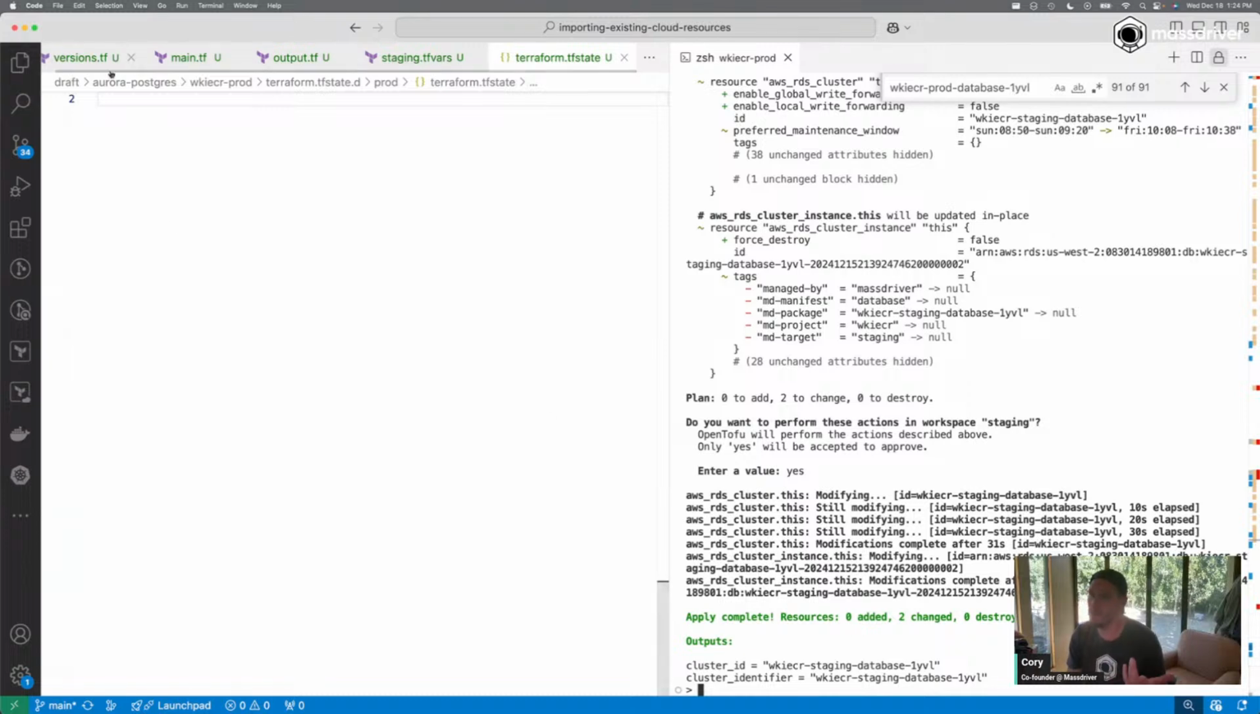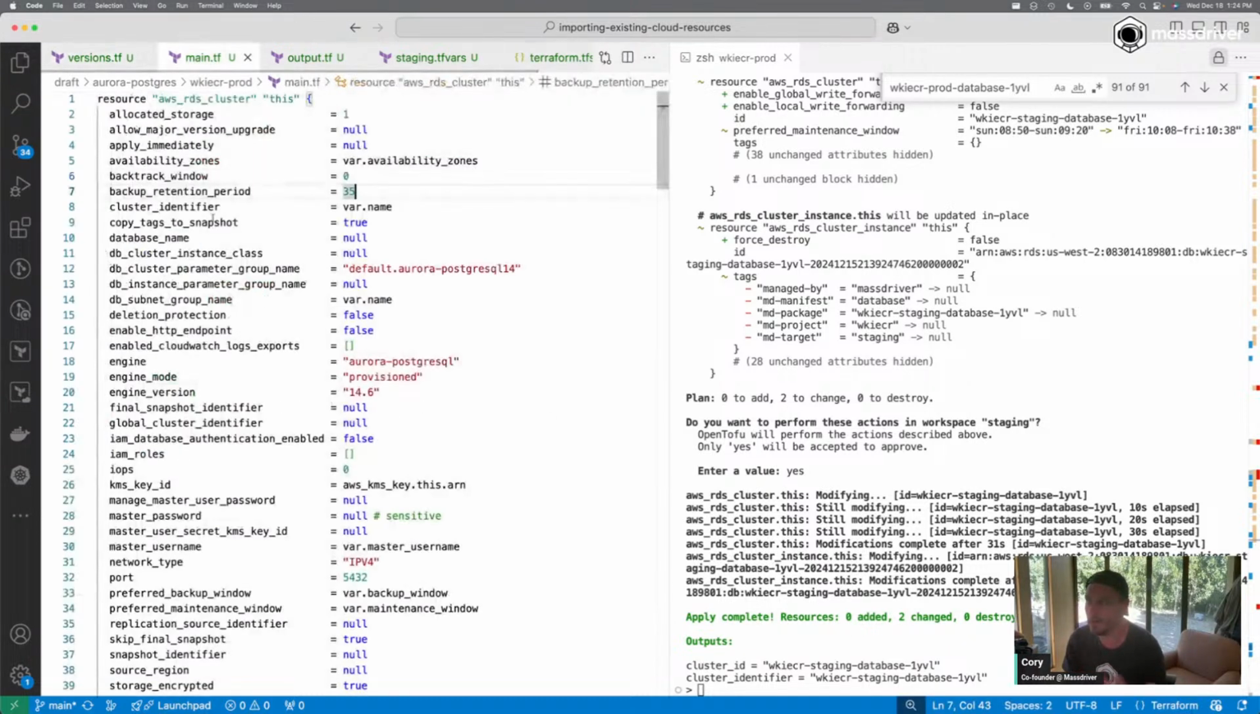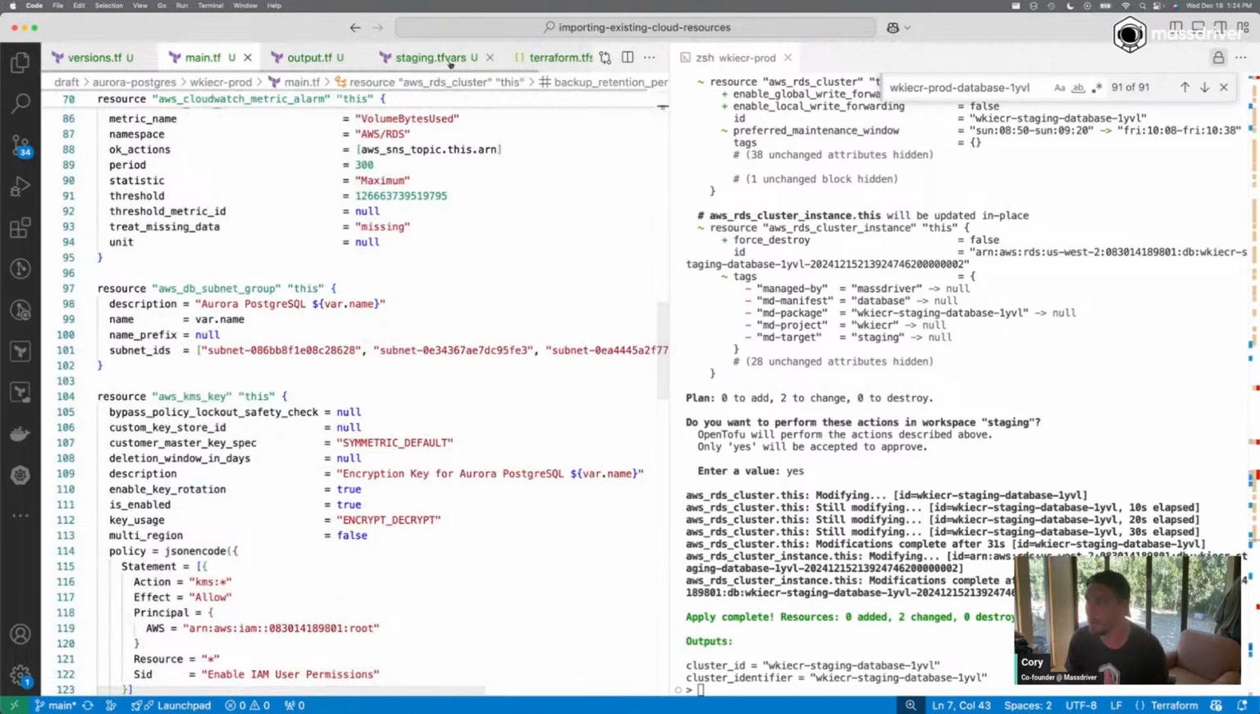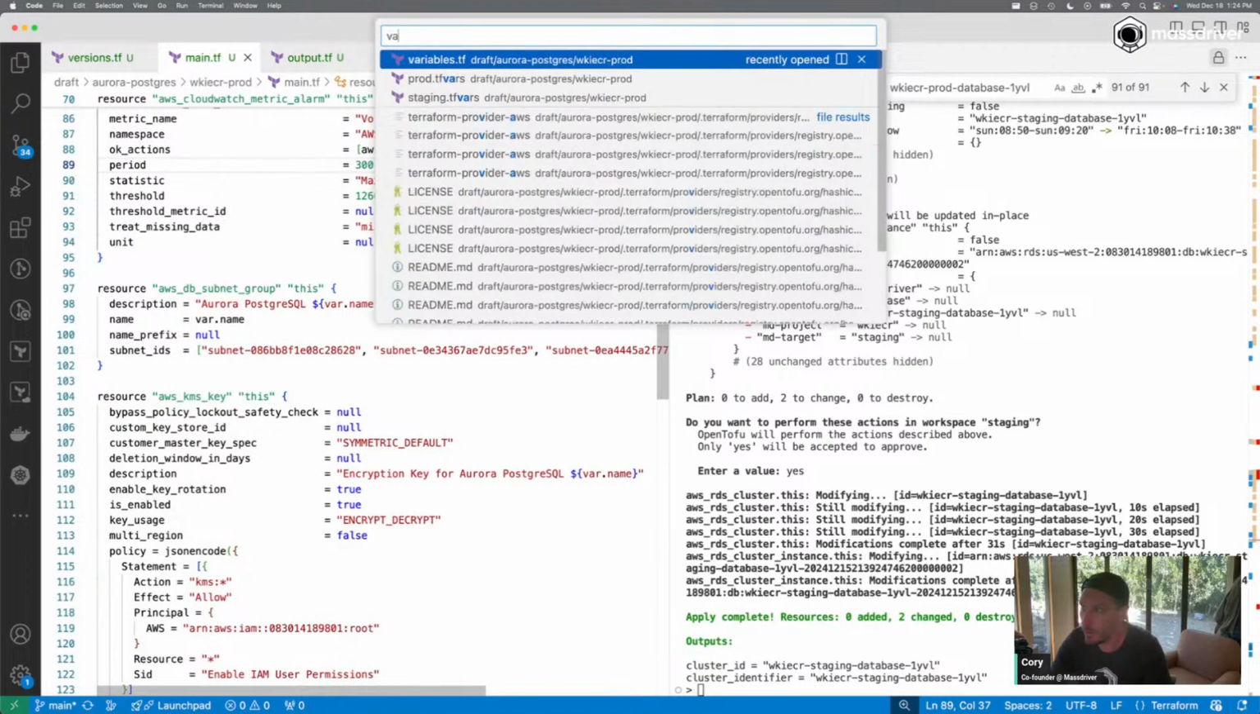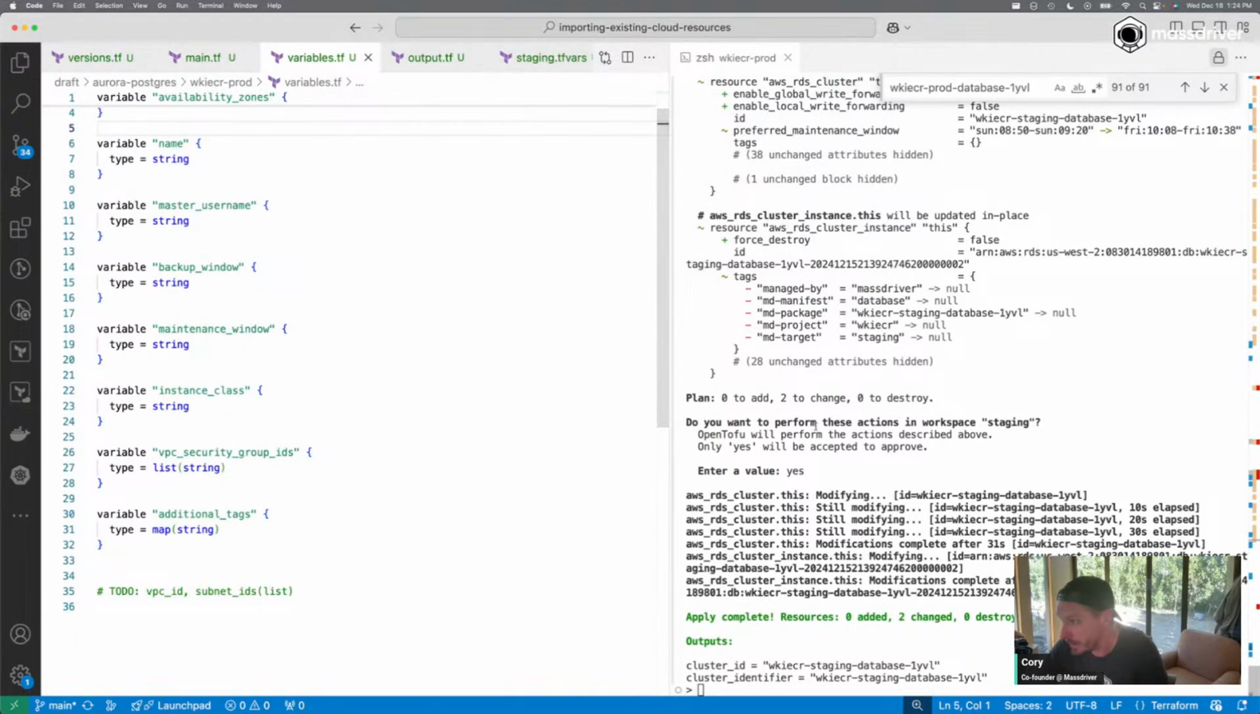Now there's still stuff to do, like to make this better, like I said, but there's always more work to do in making your Terraform better. So where we're at now, that's great. They're in parity. We have one module managing both of these.